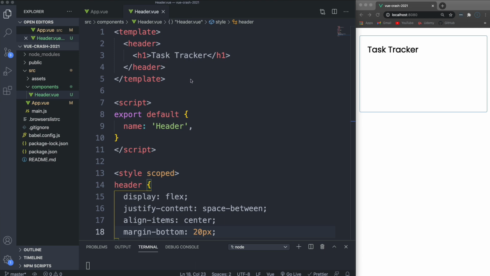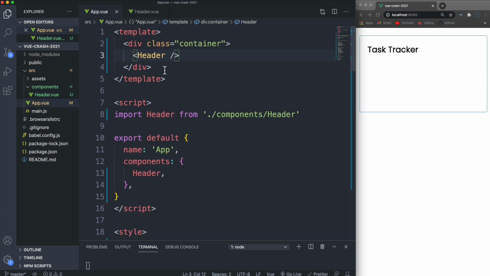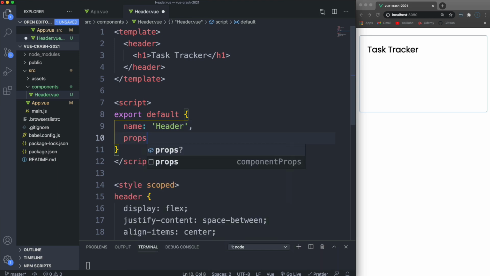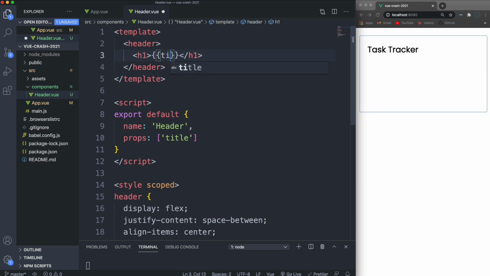Now let's talk a little bit about props, because you can pass props into a component. Let's say we want to pass in a title here, and we'll just say hello for now. And then if we want to work with this title inside of our Header component, we need to define down here props. There are a few ways you can define them. One is just to have an array with the prop name. And then up here, let's replace this with our double curly braces, and in here we'll say title. If we do that, you can see that it renders hello.